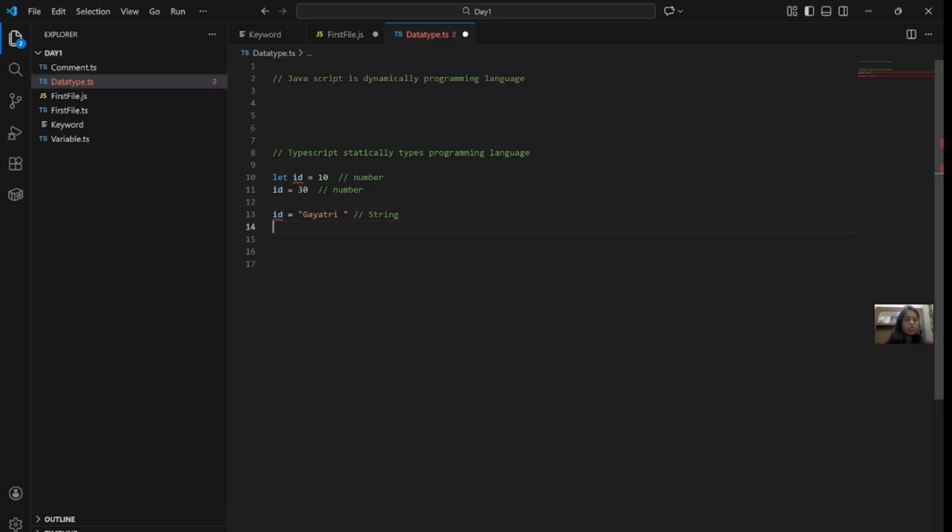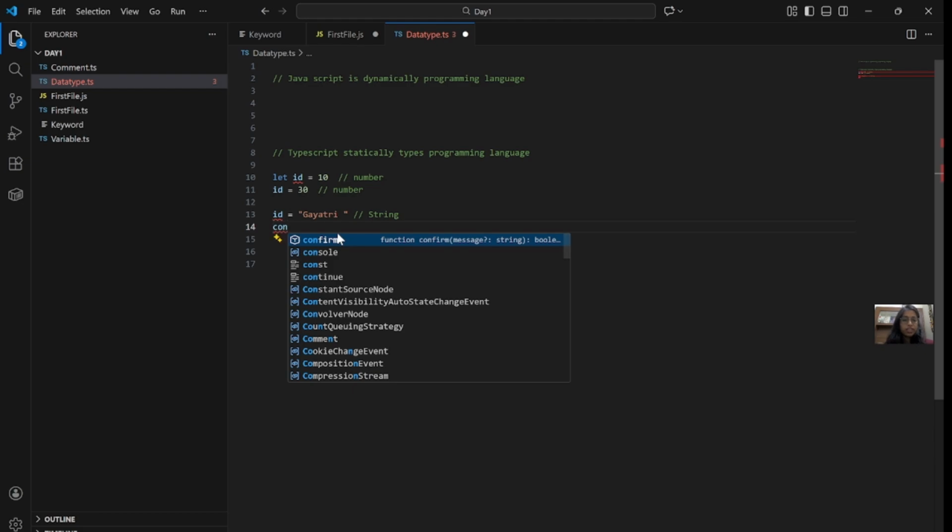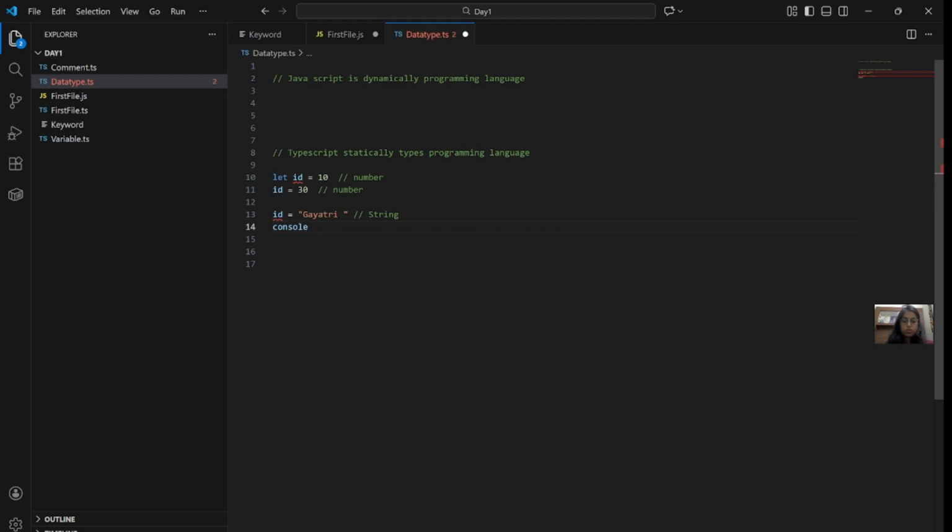Okay. Also, we can check the data type. How can we check the data type of any variable? We can use console.log, and here you have typeof, then you can provide the id. In this way, you can get the data type of a variable.